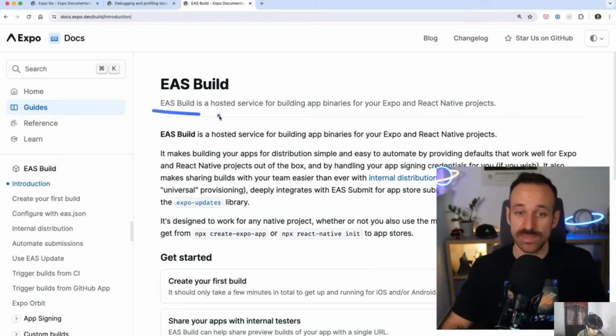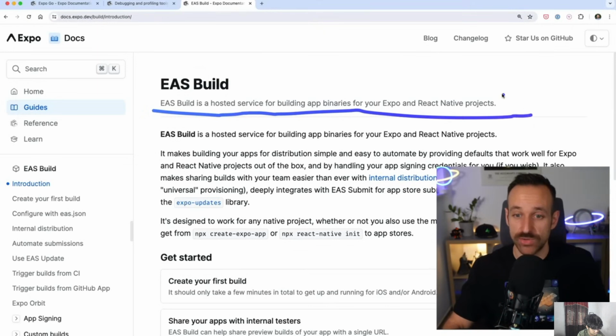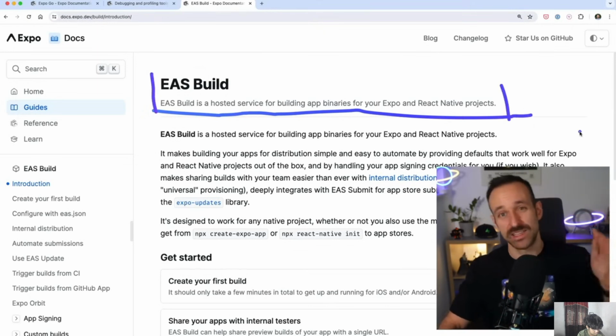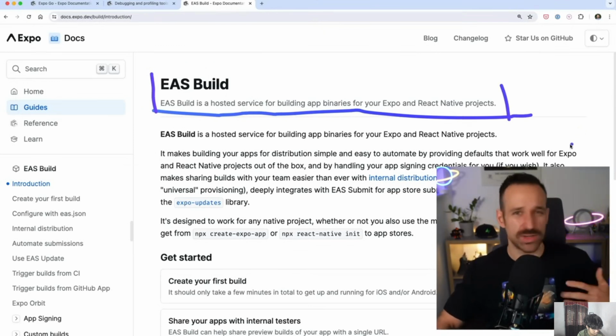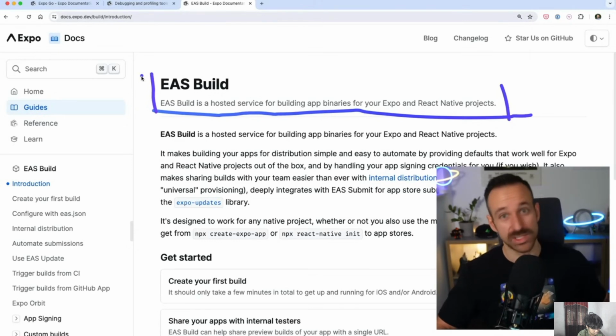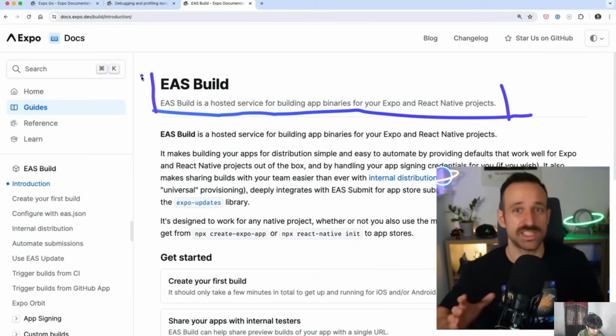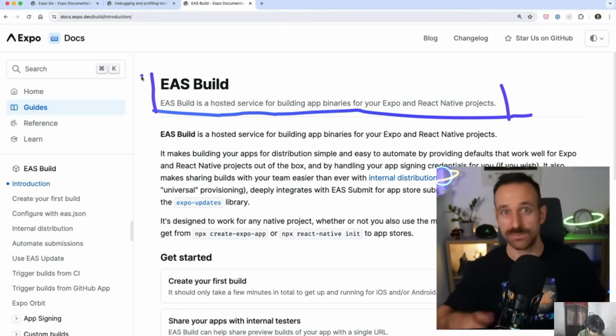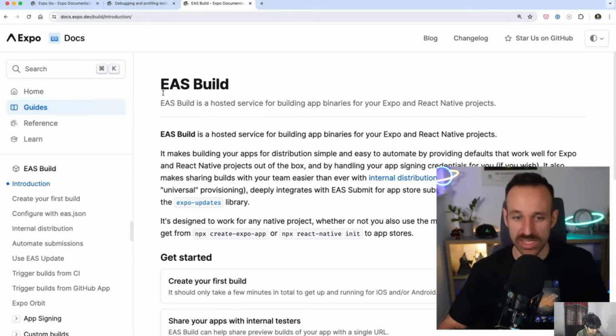EAS Build is a hosted service for building app binaries for your Expo React Native project. The first time I got in contact with Expo and looked up how to build stuff, I quickly got into EAS and then local builds of EAS, and everything looked so confusing. That's why I wanted to show you all the other things, Expo Go and prebuild and what you can do locally, before we get into this, because this might otherwise scare you away and make you say, oh, Expo is only paid and they want me to use EAS. No, you completely don't have to use this if you don't want to, but let's see what we can do.